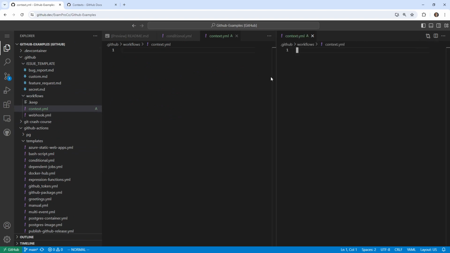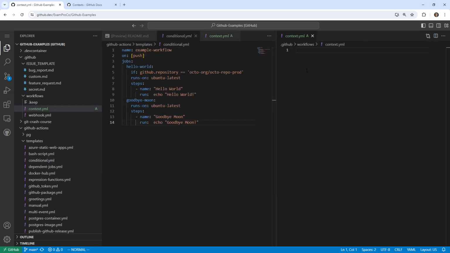And in here, we'll get set up. The first thing we'll need, not that I remember how to do things from scratch, we'll say name. I'll just call this one context examples. This will be on push. And from here, we'll say jobs. We'll just say my context, it doesn't really matter. And we'll say runs on Ubuntu latest. And then we'll have steps here. For this, we'll just say my step. And then we'll have our run.